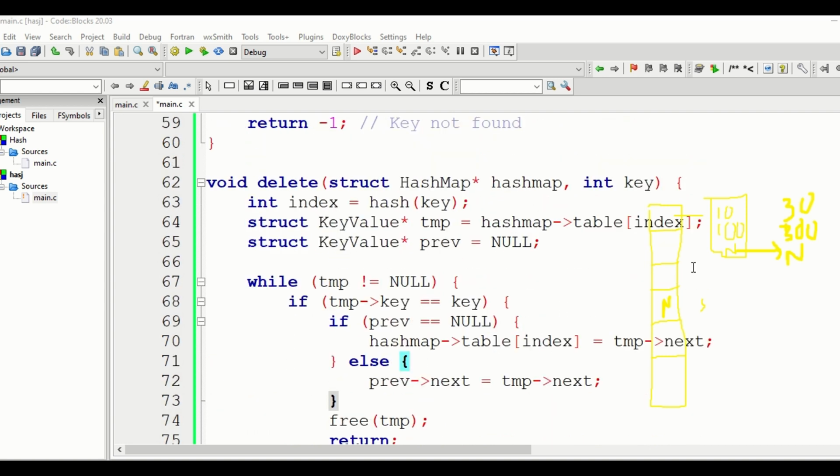Let's take another example. Let us say we want to delete 30. So our key is 30. We give it to the hash function. Our index will be 0. We know our index is 0.